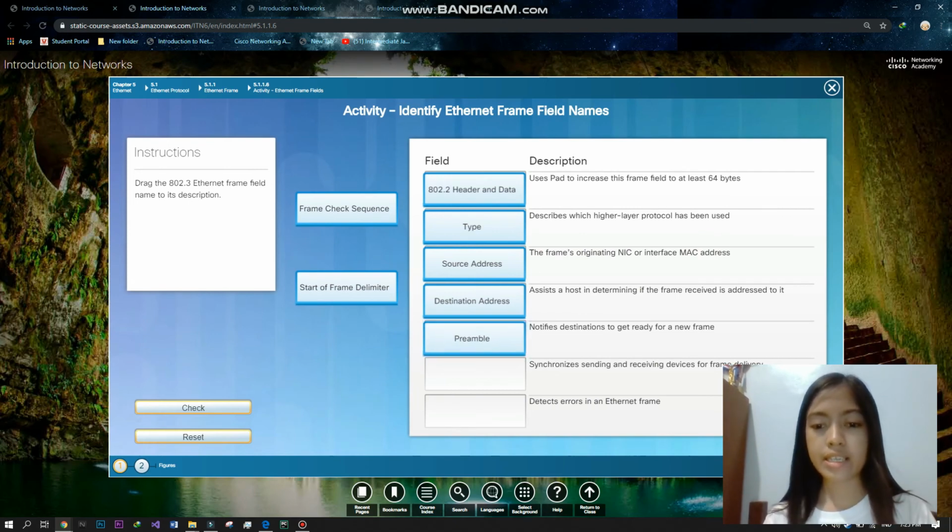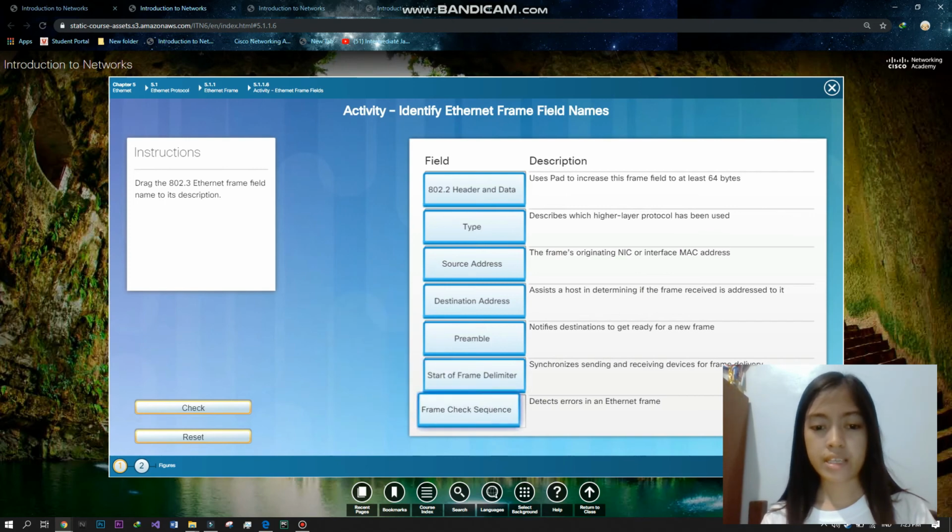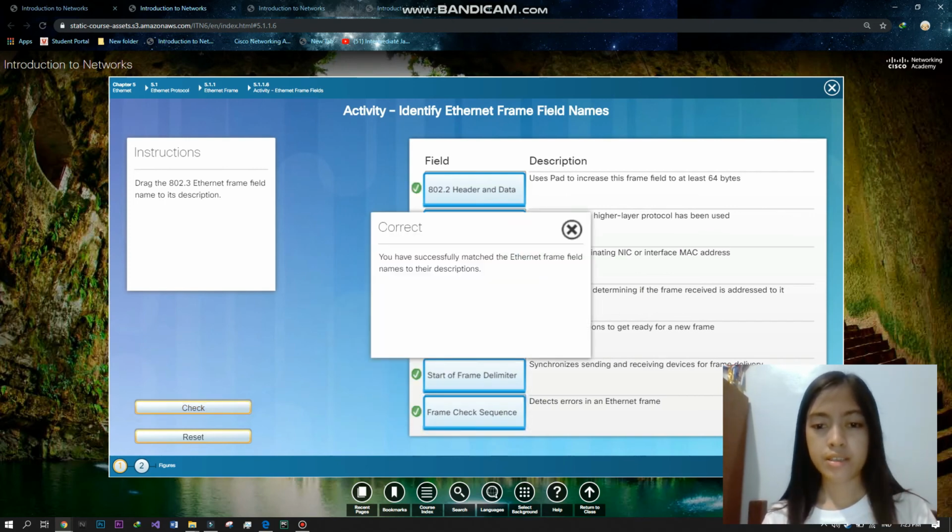Then synchronizes sending and receiving devices from frame delivery. It is start of frame delimiter. Then detects errors in an Ethernet frame. Frame check sequence. Let's check. So the answers are correct.